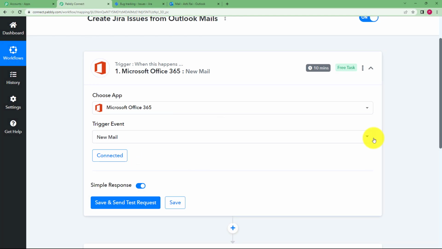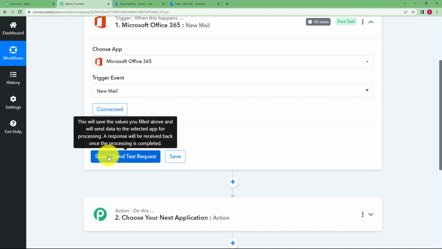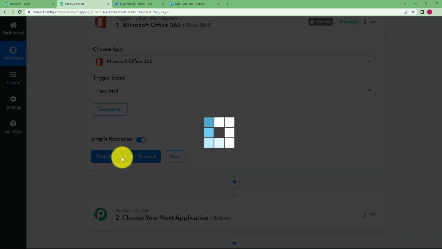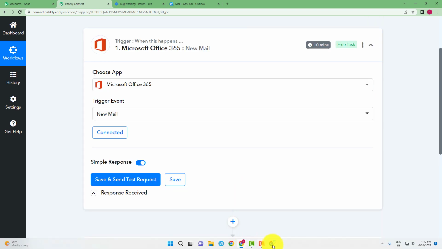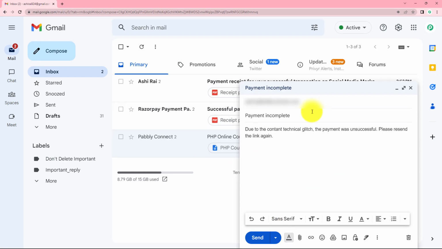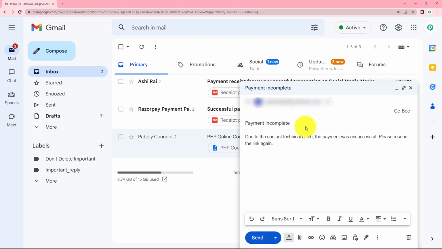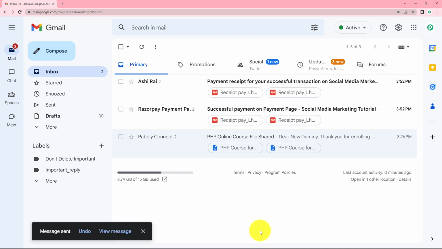Once this is done, the authorization is successful and now you will click on save and send test request. When you click this button, it will start waiting for a response and then fetch a response. So I have created this over here. Now this is the email address where I have to send the email, that is my Microsoft Outlook, and I have already composed a mail over here. I will click on send and wait for the response. Yes, the message is sent.